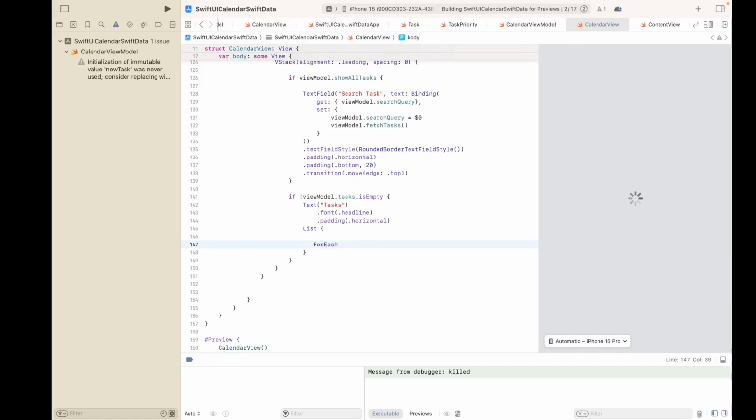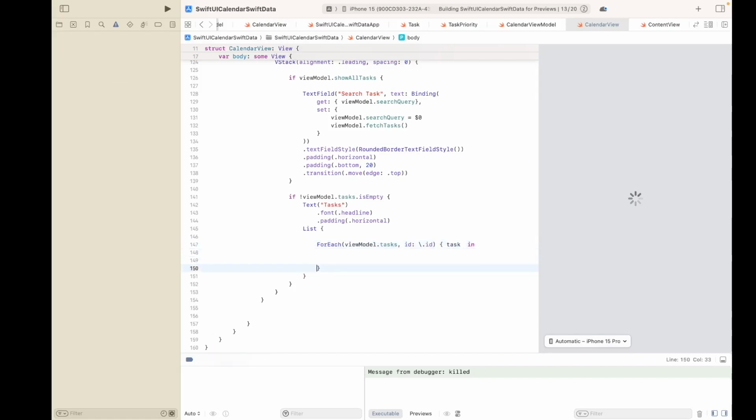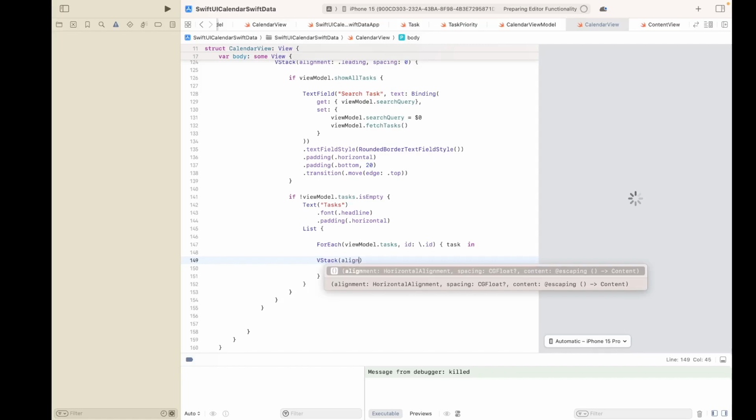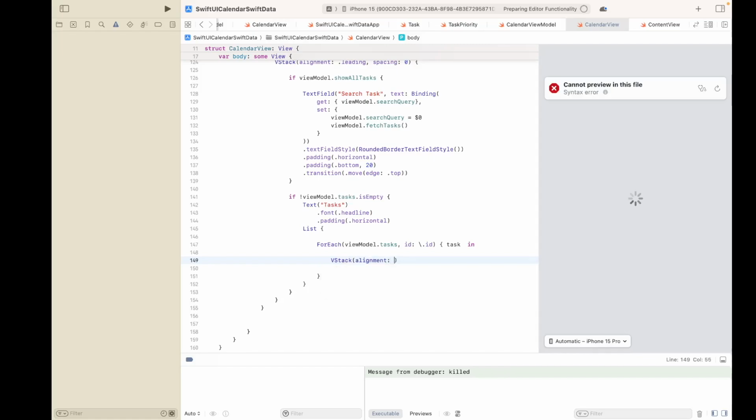ForEach viewModel.tasks, id, so give each task an ID within the list. And then we need a VStack, alignment .leading, spacing 4.